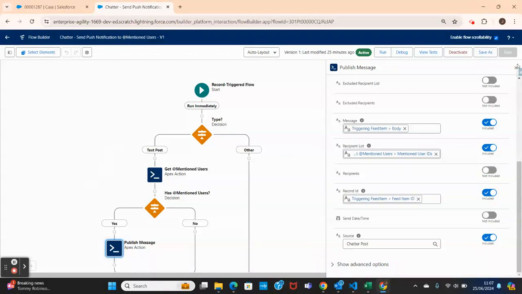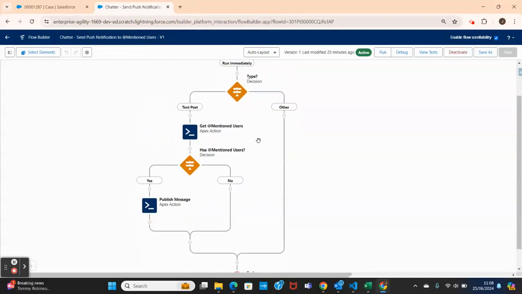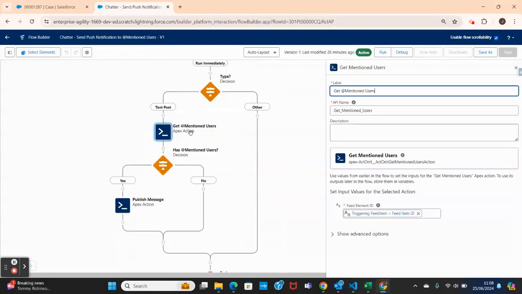And what we're doing in this flow is first of all checking the type of feed item, because there are various types of feed items that can be posted. And I'm making sure that this is only triggered on a text post, which is when a user physically enters a post in a feed and mentions a user. We're then calling a custom action that we've created as part of the Act on It application called Get At Mentioned Users.